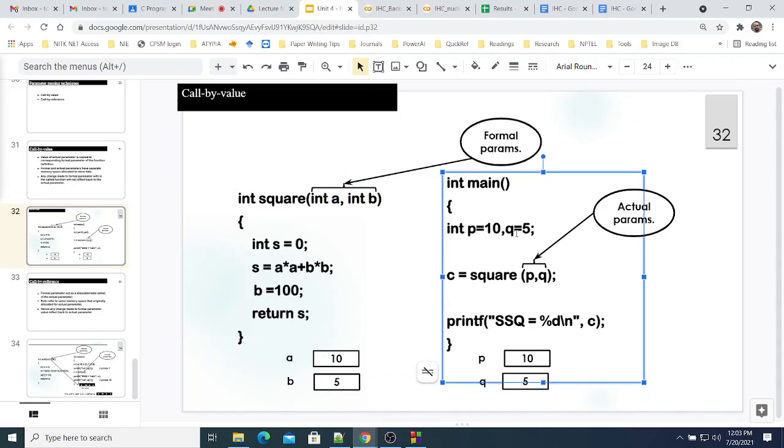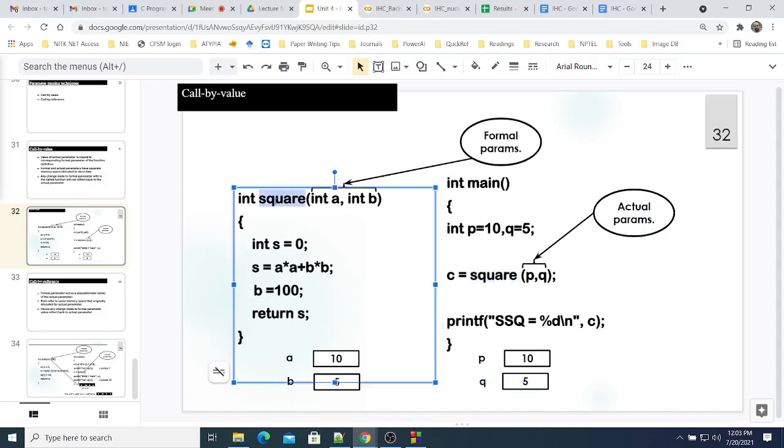p and q variables are created and assigned 10 and 5. And when I am calling the square function, a user defined function that I have defined here, and passing p and q, these are the actual parameters, and these are the formal parameters. The values stored in p and q are copied into a and b. So in computer memory, p has its own 4 bytes and q has its own 4 bytes, assuming a 32-bit machine where one integer variable is given 4 bytes. So 10 is stored in p, 5 is stored in q.